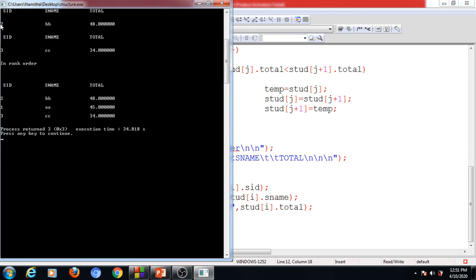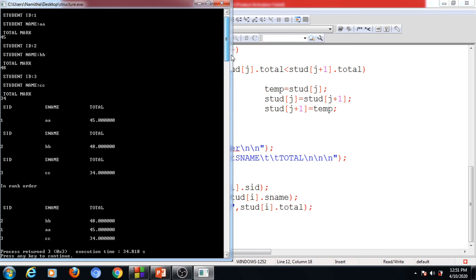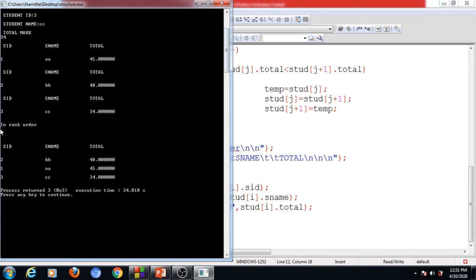Before sorting, the details are like this: 1 AA 45, 2 BB 48, 3 CC 34. That is before performing the swapping. After swapping, the student details are listed in rank order. ID 2 is first with the highest mark 48. Its name and mark, all the details of the student, are listed here in the correct order.